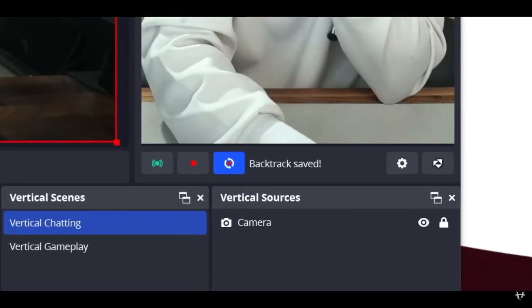You can actually have your mods in chat trigger your backtrack recording instead of you having to push a button, just by putting a chat command in, or use a custom Twitch point redemption to trigger backtrack recording.